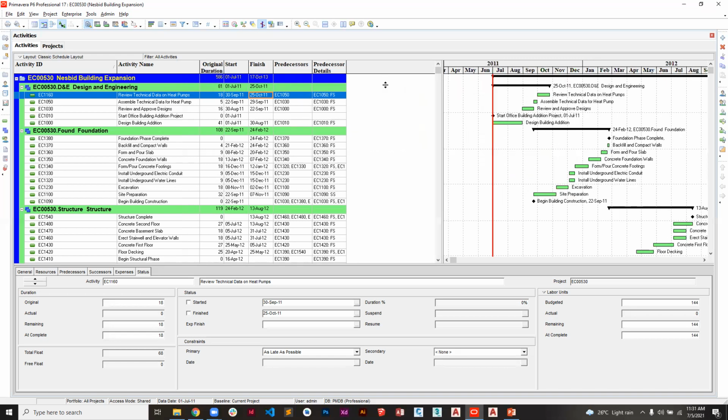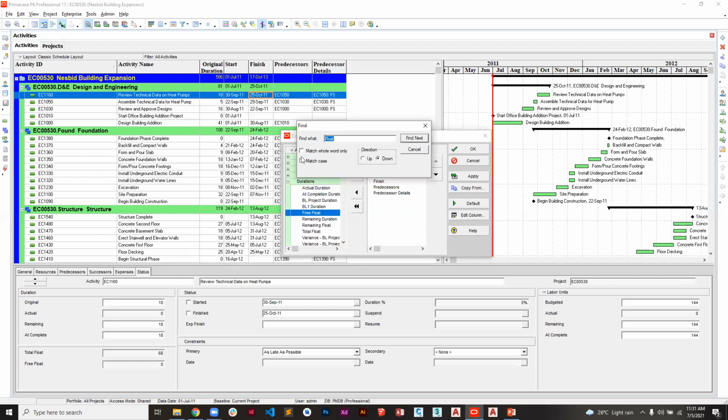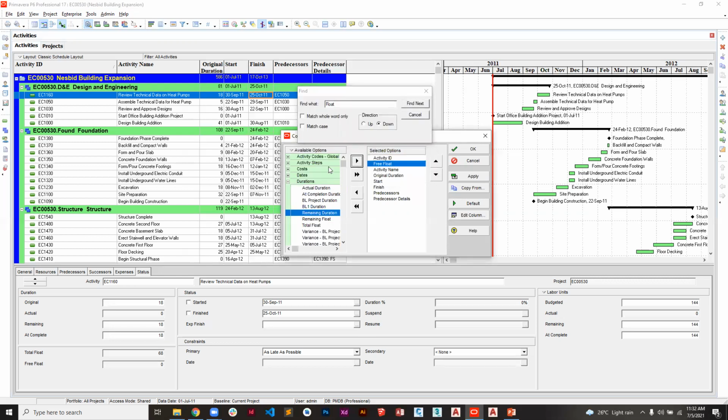I'm going to add another column called total float and free float here, so that when we assign certain constraints, we see whether the float will be affected or not. In order to add the column, you come up here under columns, then you look for where it belongs. Or in case you're not sure, I just click on available options, click on find, and type in float. So there's free float. I want to look at free float and also total float. Let me put them at the end. I just paste this.